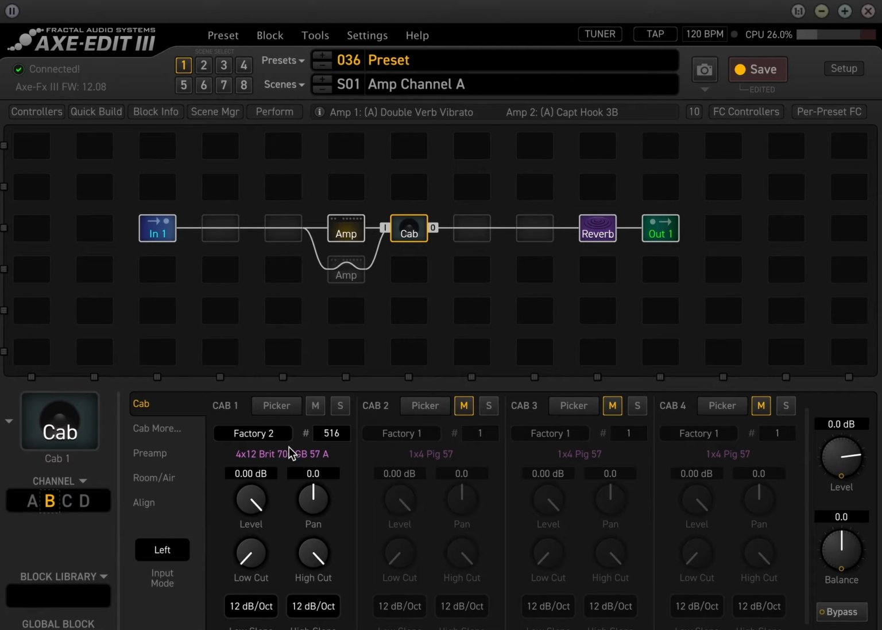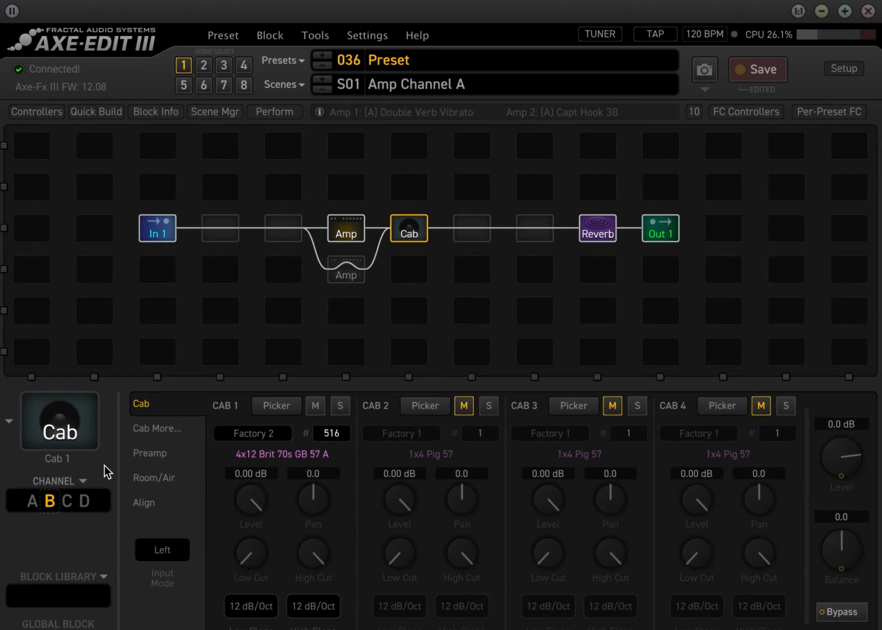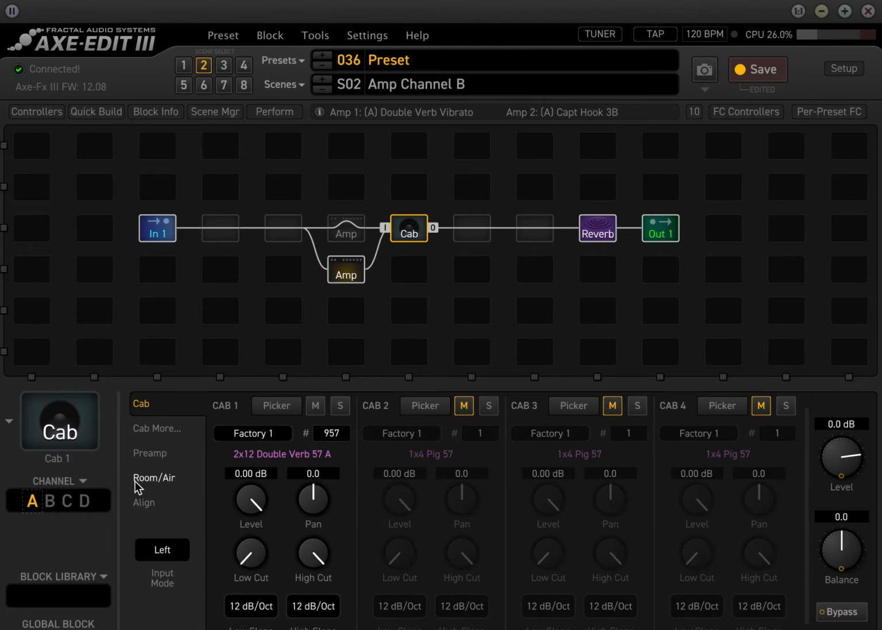So you notice that this is the Greenback cabinet and it corresponds to, oops, we'll go to scene 2 and we'll use the Greenback cabinet. So it's channel B. So when I switch between scene 1 and 2, it's also switching the cabinet. So scene 1 is channel A, as you can see, and then when I go to scene 2, it goes to channel B in the cabinet block. Now, what happens is, instead of gapless switching, since you're switching the IR, you actually hear a pop too.